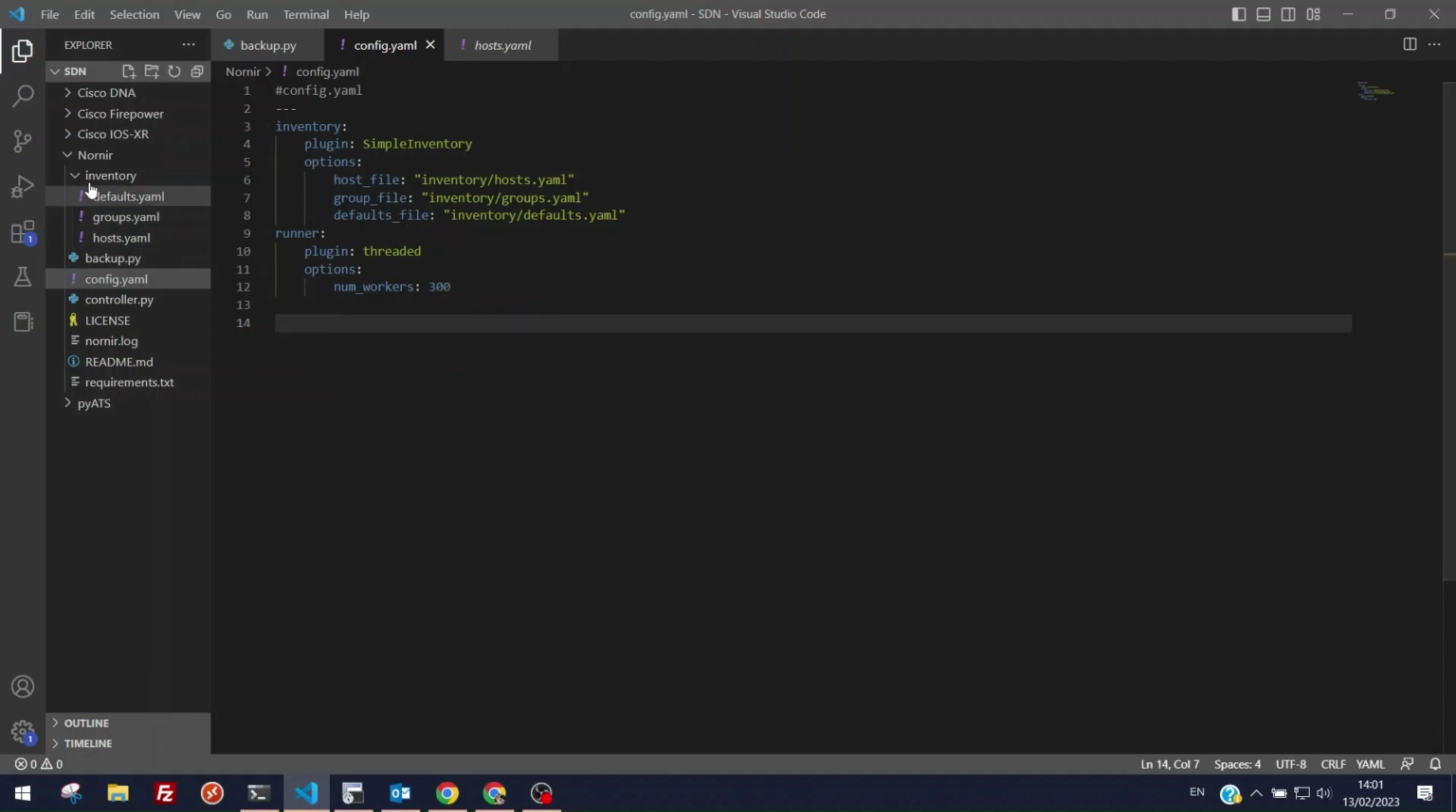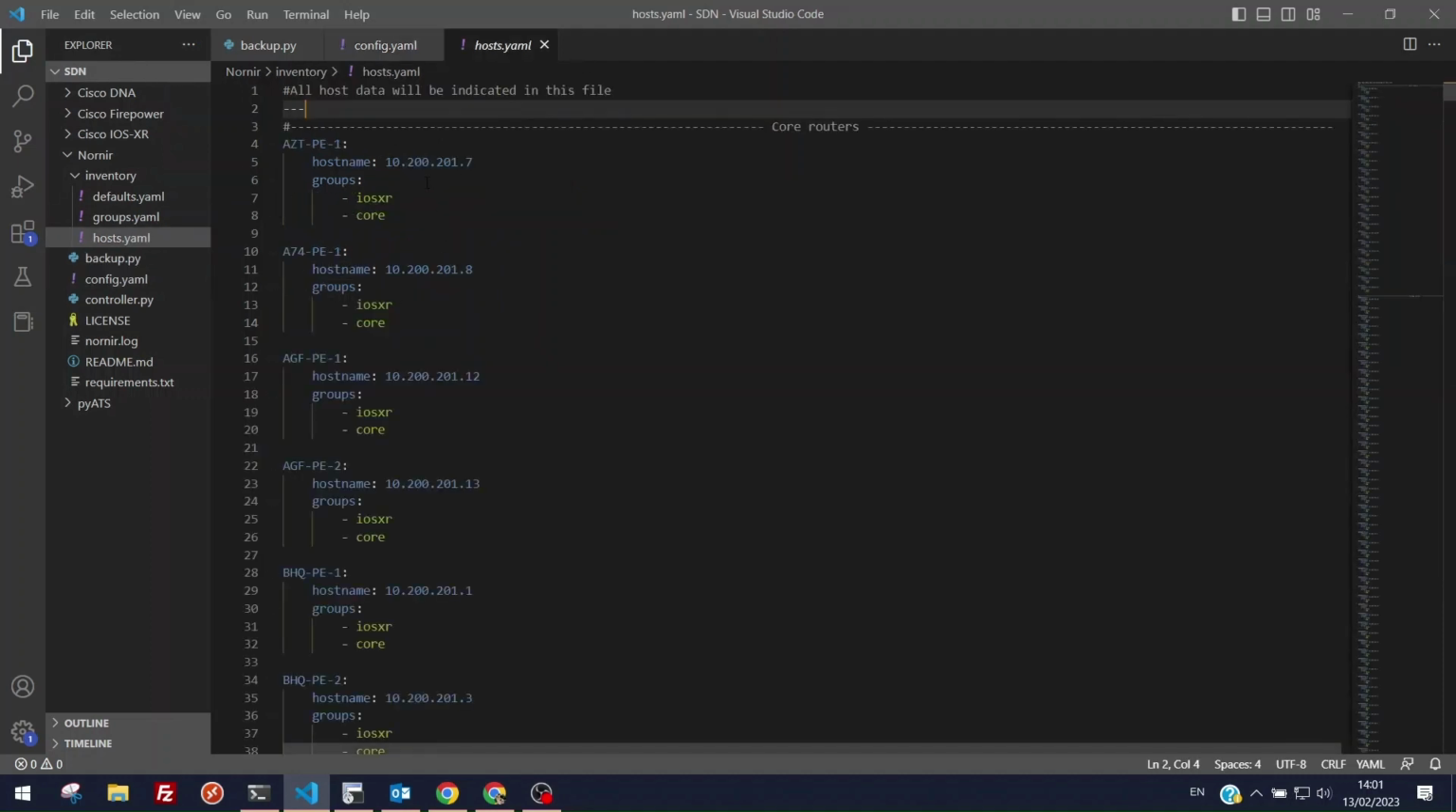And you will also need to create an inventory folder where you will store your defaults file, where you can put your credentials, your groups file, and your hosts file, right? So it can consist just from host file also, where you can basically indicate everything. But as a best practice, it's better to actually create those two files also to be able to indicate all your information in a very organized fashion.